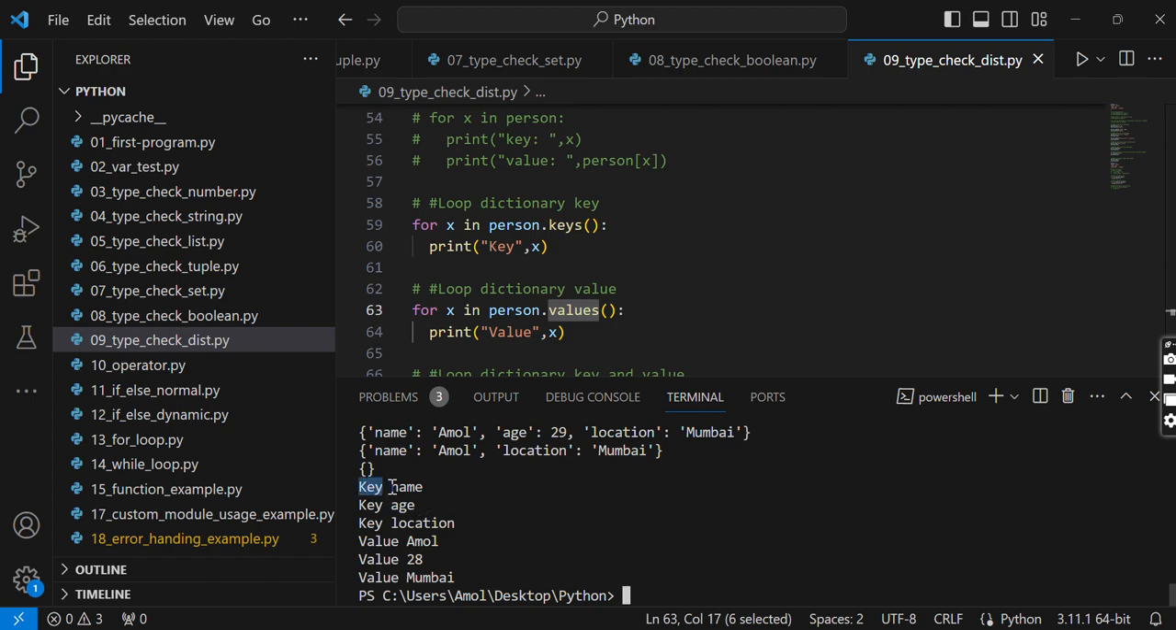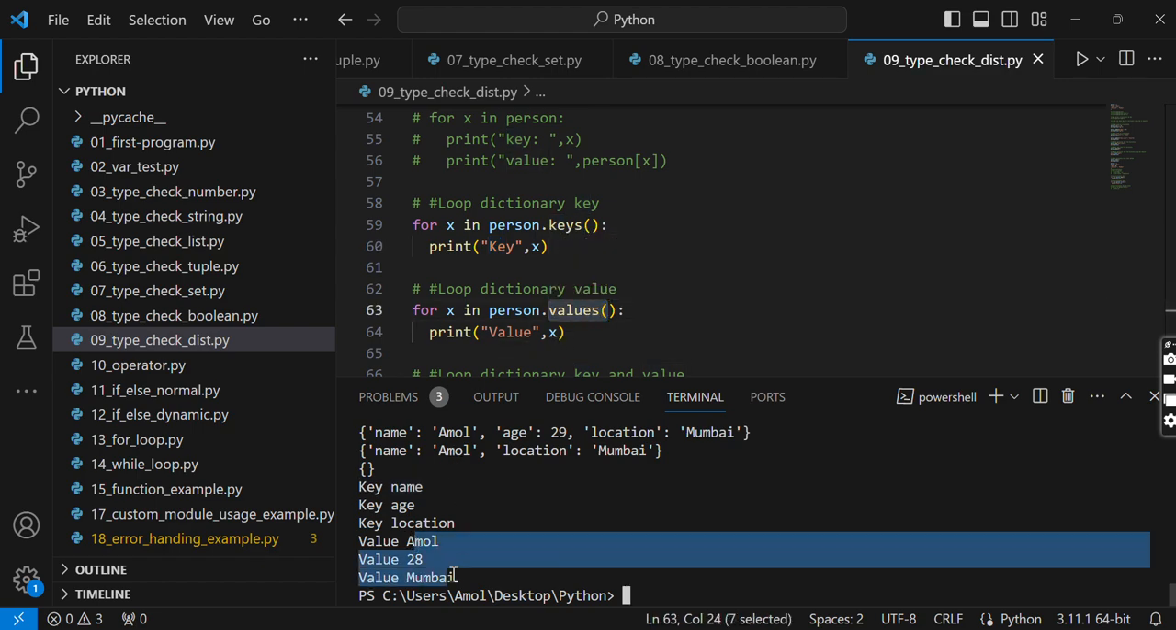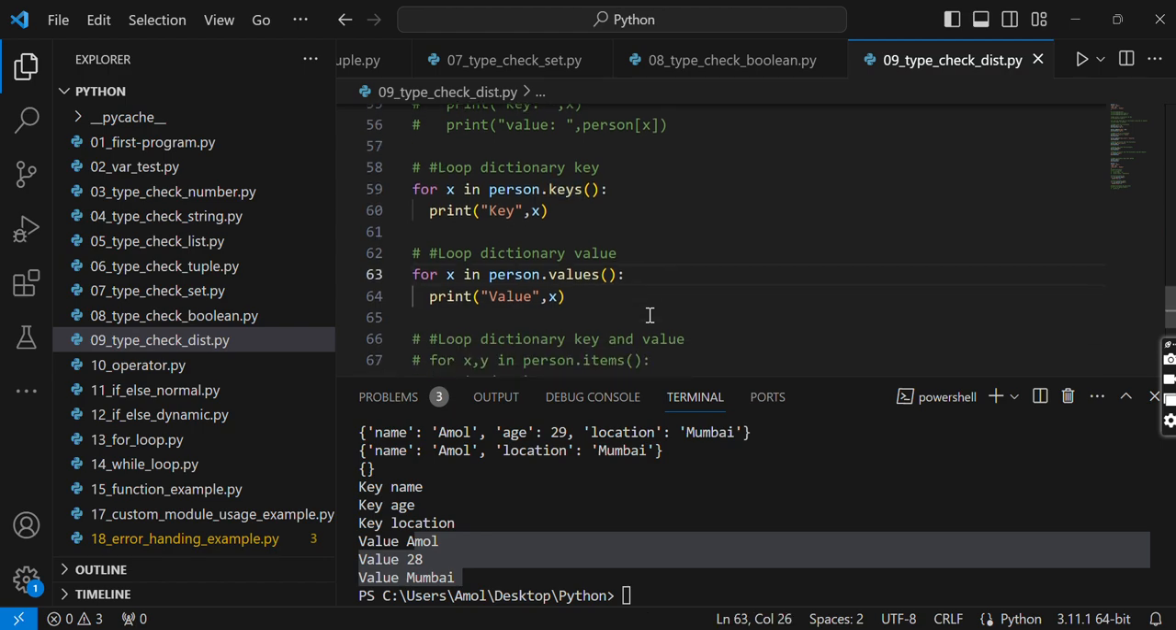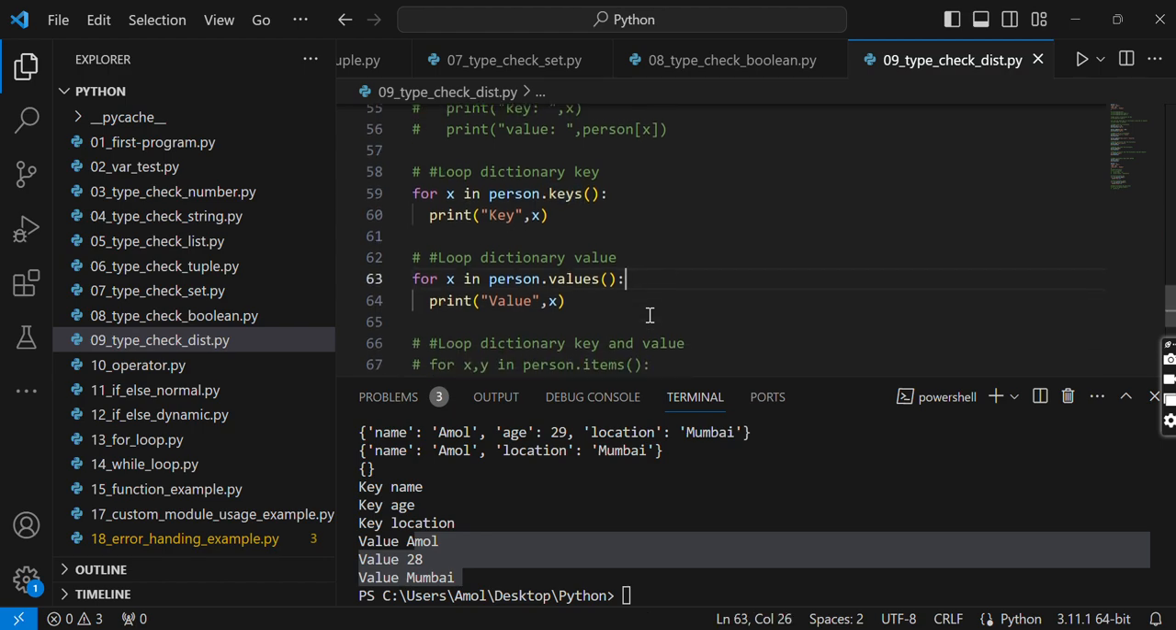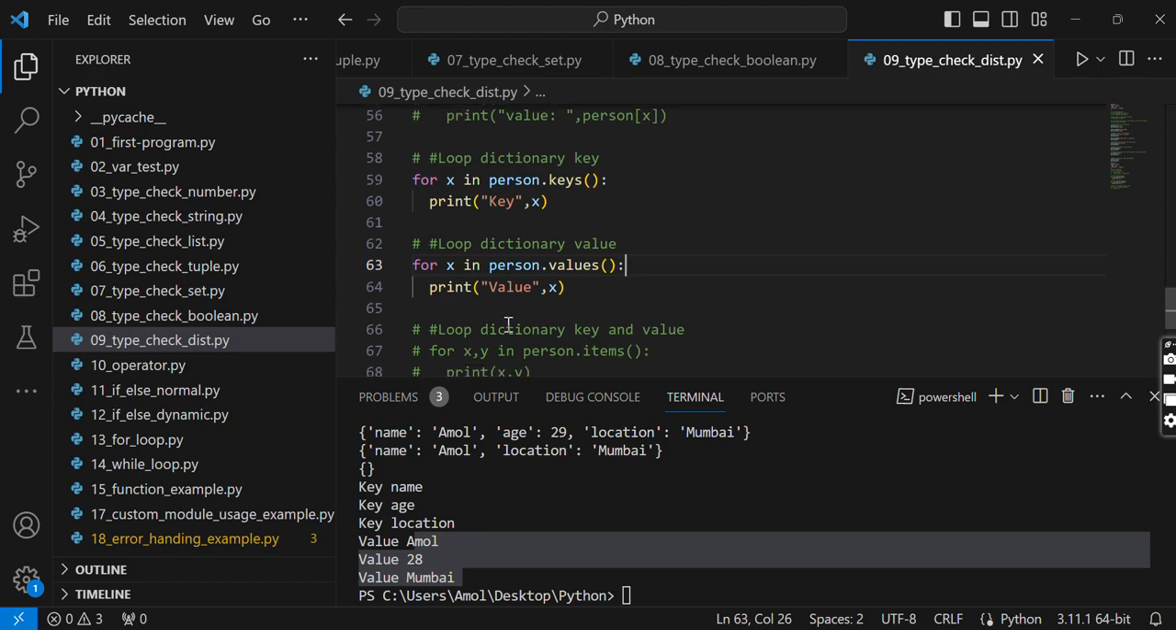Here you can see the key is equal to name, the first key, then age, location. These are the keys that got printed, and when we have to print only the values, you can see this is the way we can have the values. So person dot keys is the method to get the keys, and person dot values is the method to get the values. These are the inbuilt methods you have, which we can use as per requirement.